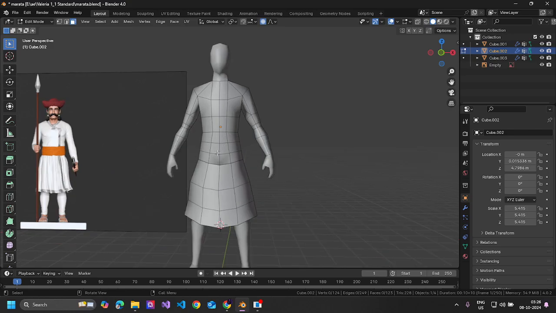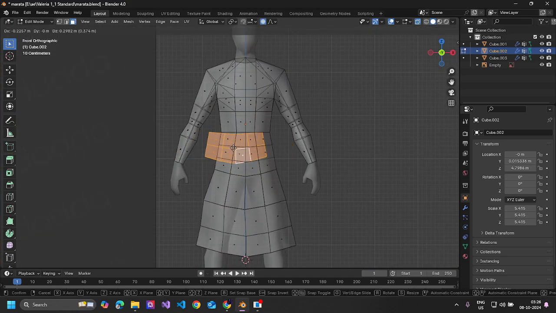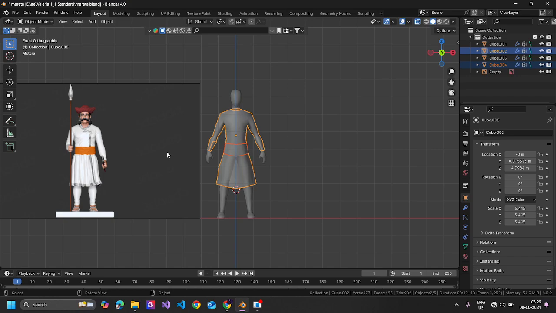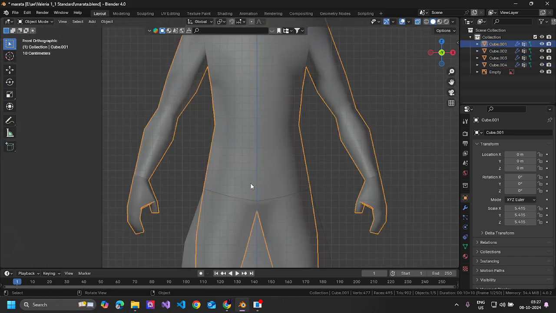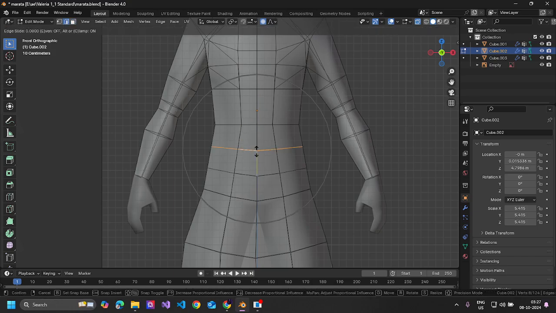To do that, same step. Just go to X-ray mode and select this one. Shift D to duplicate them. P and selection. Now we got different meshes for everything. This one is too big, I guess. Let's select that.